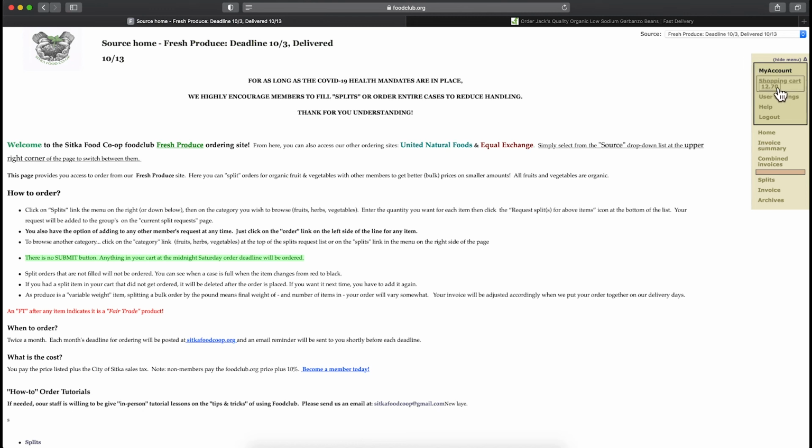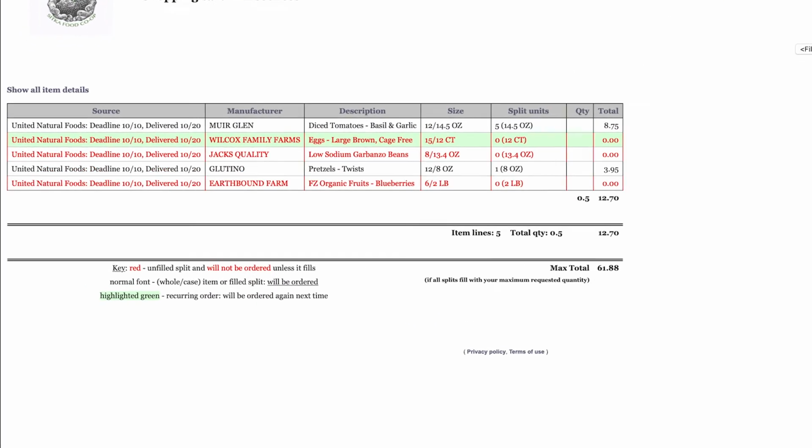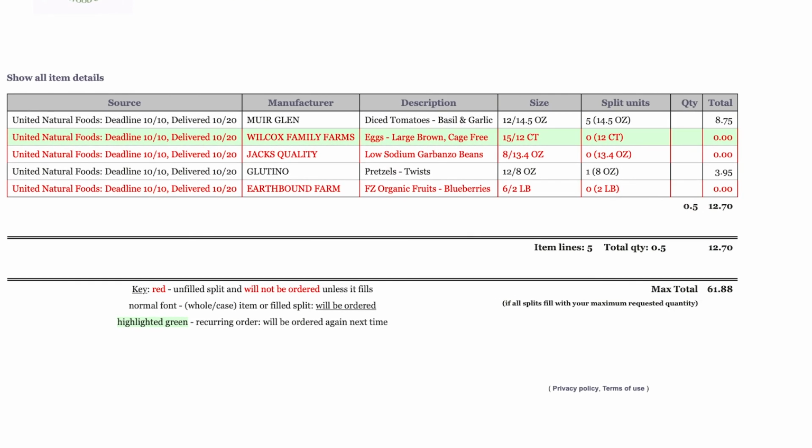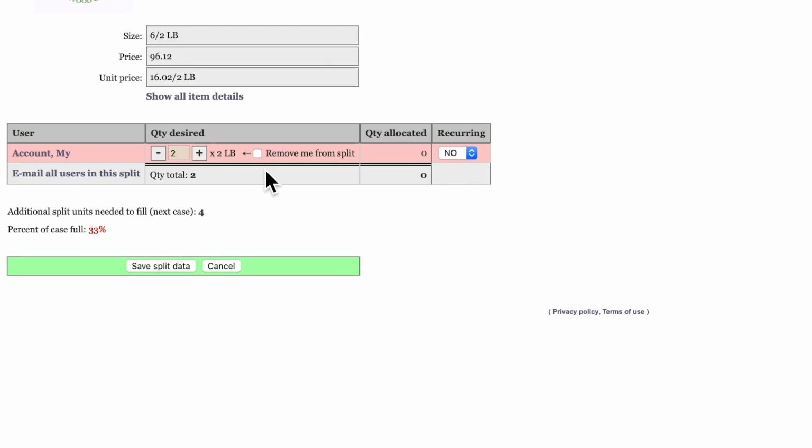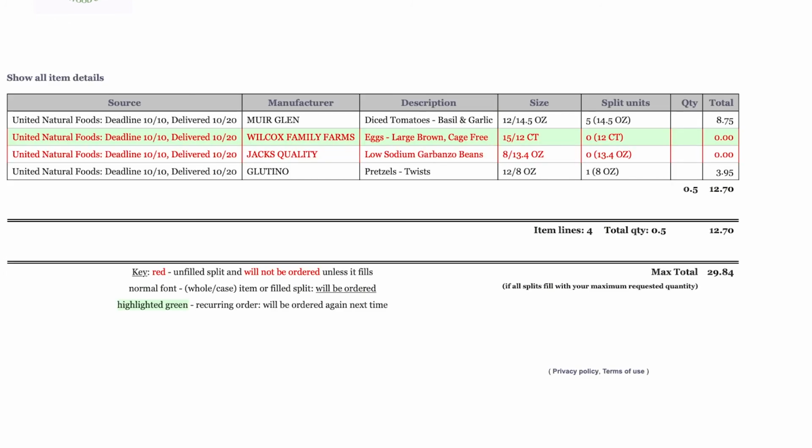So go here to the menu bar where you see it says shopping cart and click on shopping cart. Here I can review all the items that I've ordered so far and make any changes that I want. So say I didn't want the blueberries anymore. So to change the order, I'll find my blueberries and then I'll click on it. So you will see here it says remove me from split. So I'll check that box and then I'll click here at the bottom where it says save split data. And you can see here my blueberries were removed from my order.